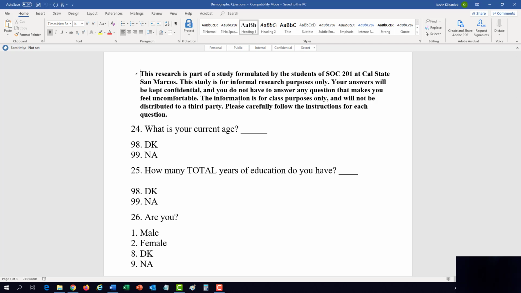Answers will be kept confidential. You don't have to answer any question that makes you feel uncomfortable. And most importantly, please carefully follow the instructions for each question, because people don't usually do that. So we want to help them out. So here's the deal. You can use this bolded statement at the beginning of your questionnaire.